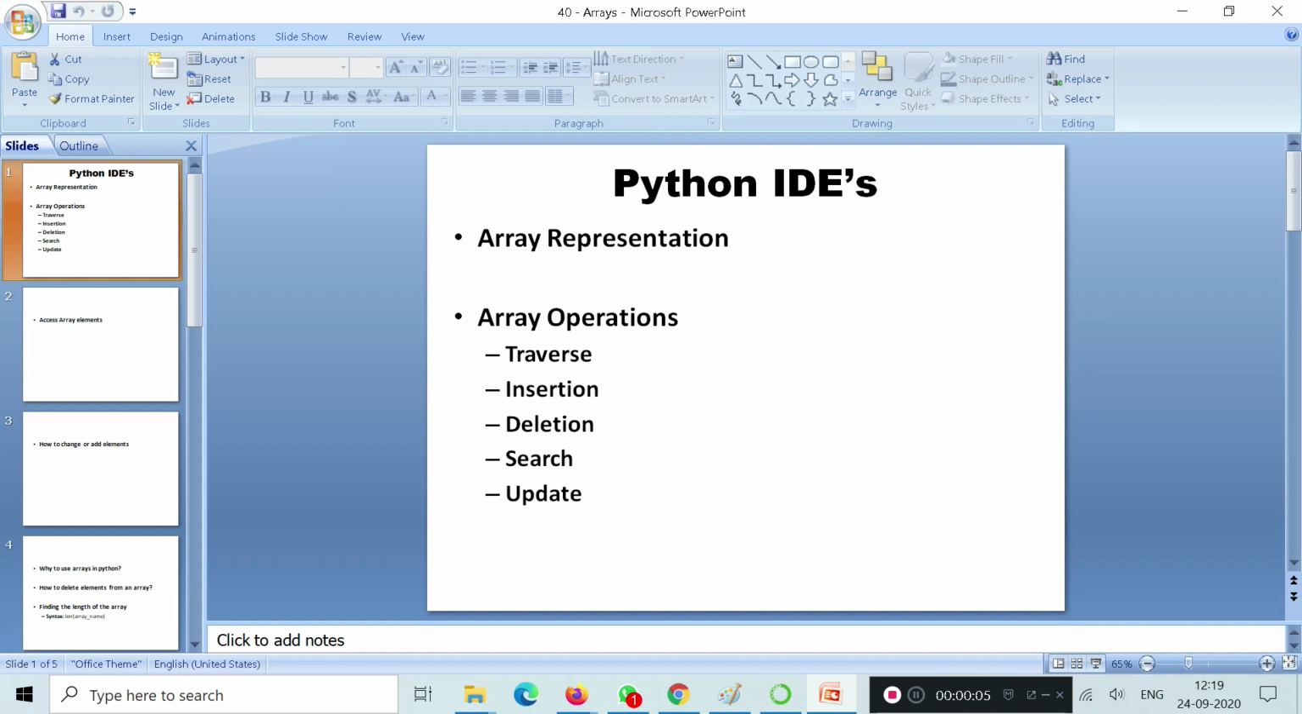Today's topic is Python arrays. An array is defined as a collection of items that are stored at contiguous memory locations. It is a container which can hold a fixed number of items, and these items should be of the same type.